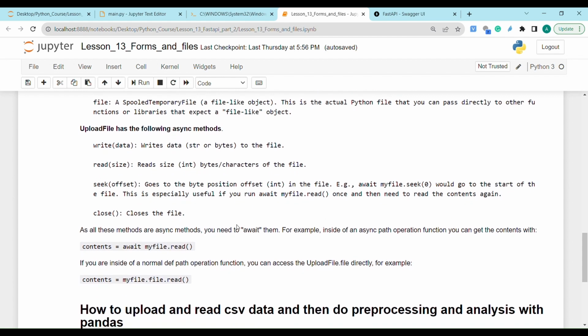For example, inside an async path operation function, you can get the contents with contents equal to await myfile.read(). And if you're inside a normal def path operation function, you can access the UploadFile directly, saying contents equal to myfile.file.read().